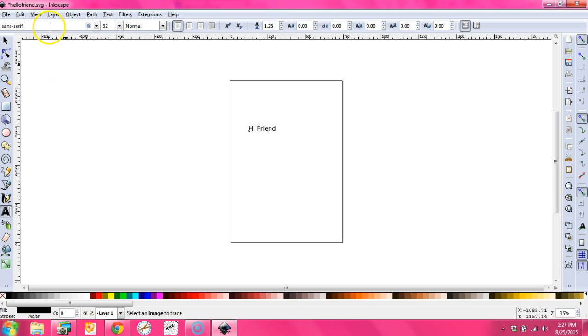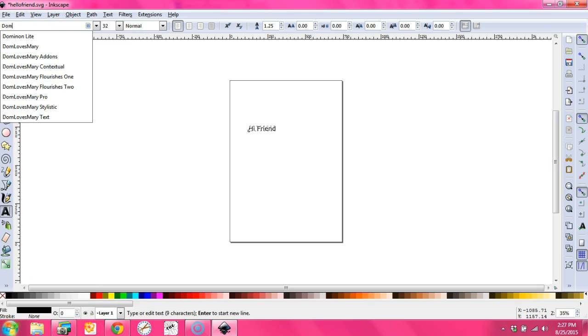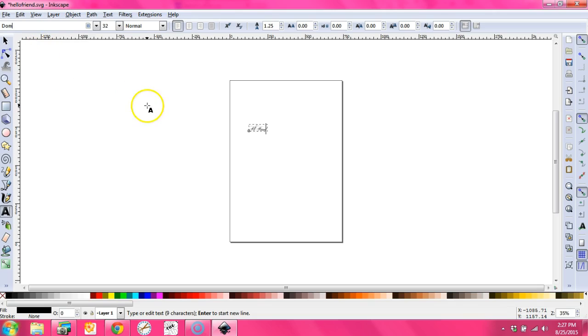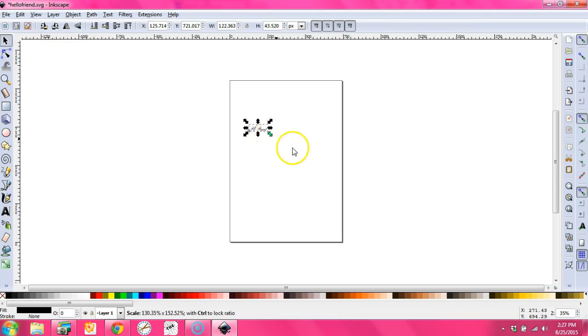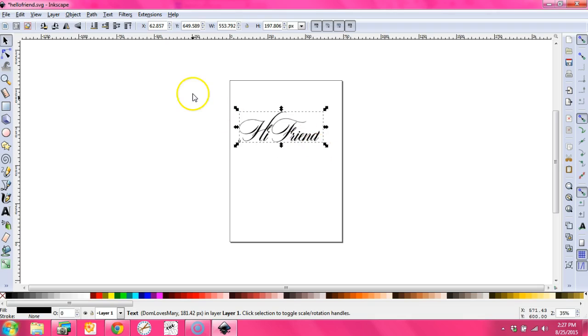Okay, and let's change it to something really pretty. I don't know if any of you have seen the Dom Loves Mary font. Just gorgeous. Look at that. That is beautiful. This is a paid font by Debbie Cimentelli. If you go to Font Shopaholics. Oh my God. Her and Laura Worthington have sales all the time.